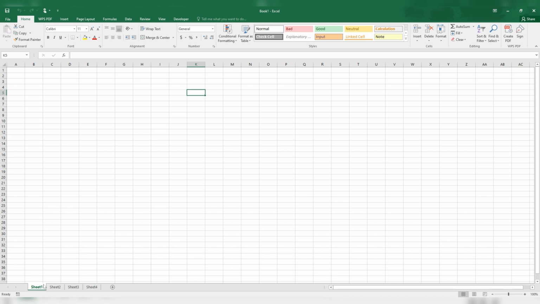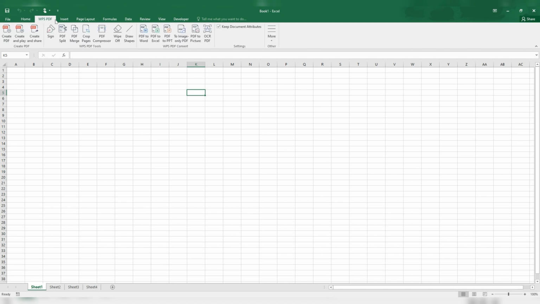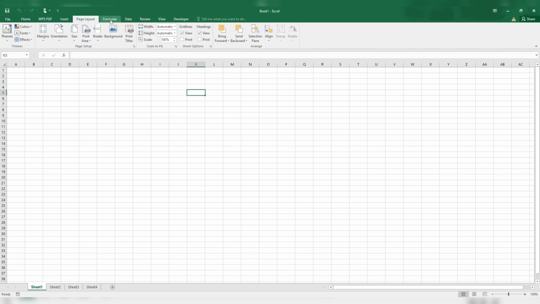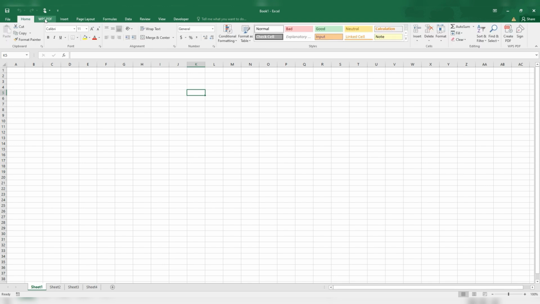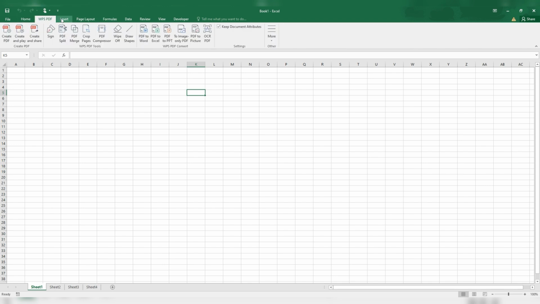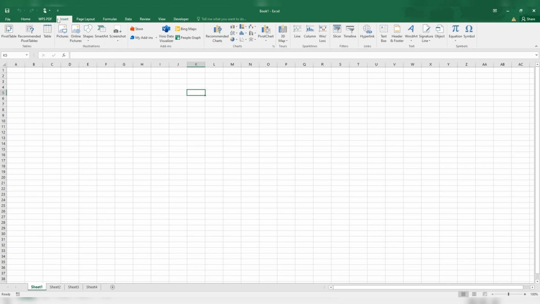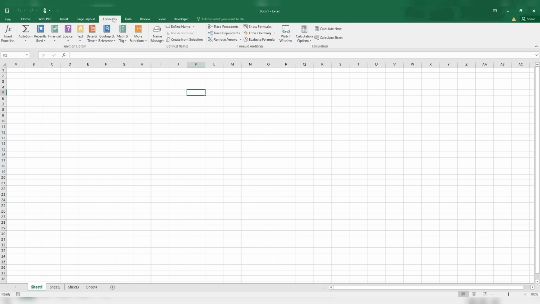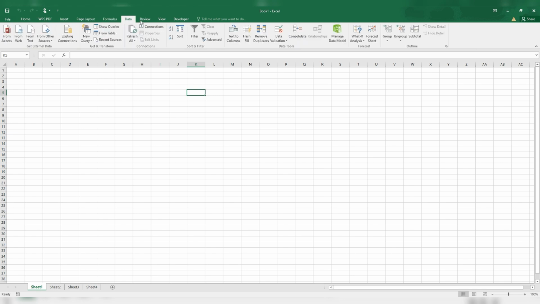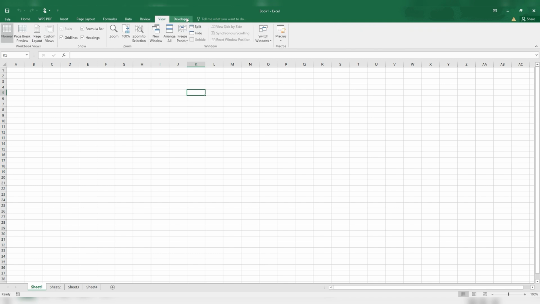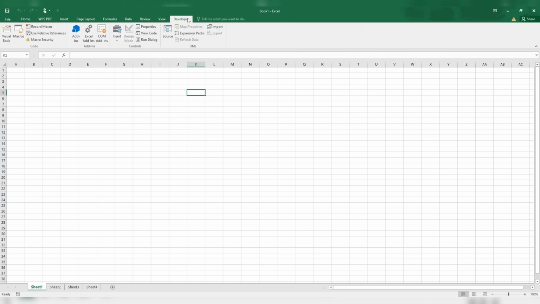All of these things are called a ribbon. Everything here is called a ribbon. And you can see different ribbon tabs. This is the home tab. This is the WPS PDF tab. This is the insert tab. This is the page layout tab. This is the formula tab. This is your data tab. This is your review tab. This is your view tab. This is your developer tab. As many tabs as you want.